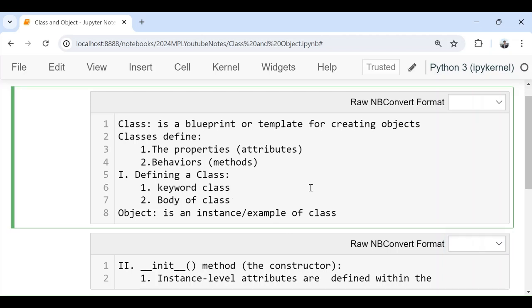In this video, I will be discussing class and object, and I will give an example of a class, an example of an object, how to create an object, how to call methods and attributes of an object, and we will also be discussing the difference between class and object. So let's get started.